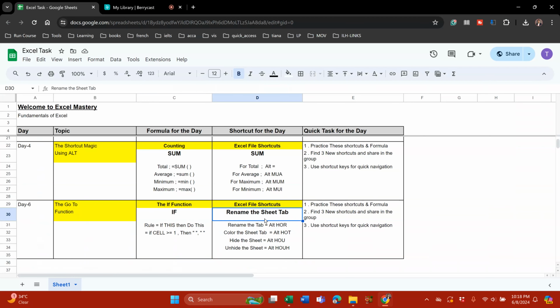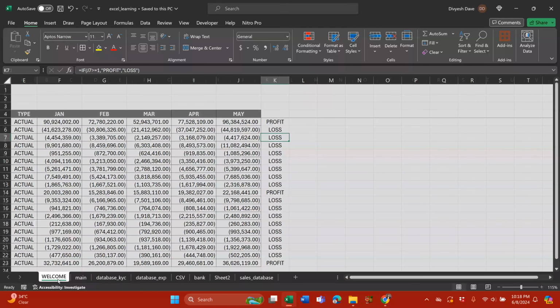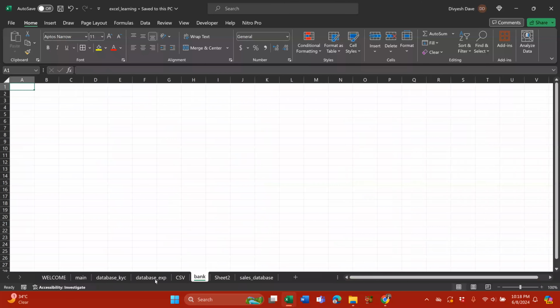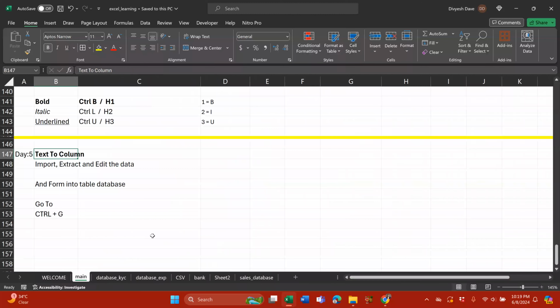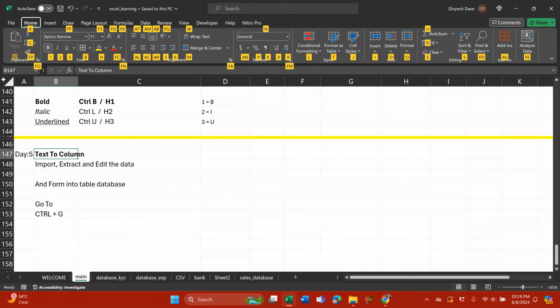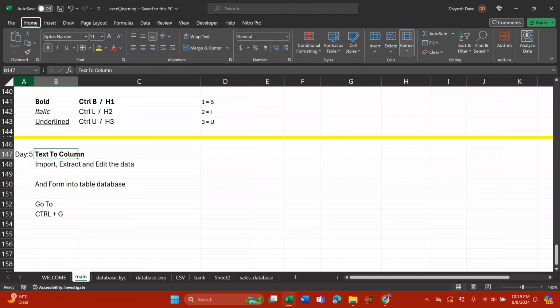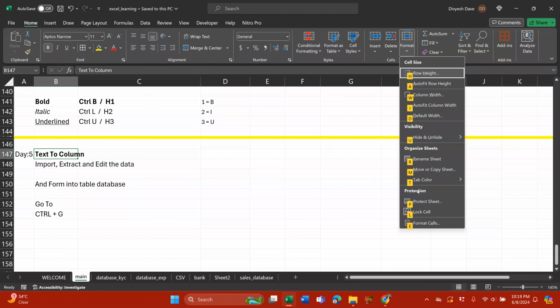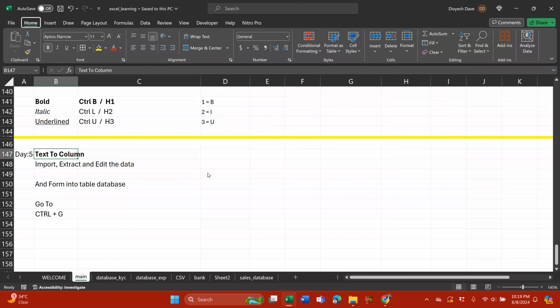Now the shortcut is, you can see all these tabs of these sheets. What if I tell you you can simply rename them without using the mouse? So the shortcut for that is Alt H O R. How do you find this? Alt H means activation of the Home tab, Alt H O means Format, and R means Rename. Alt H O R. Then you can change it easily and press enter.